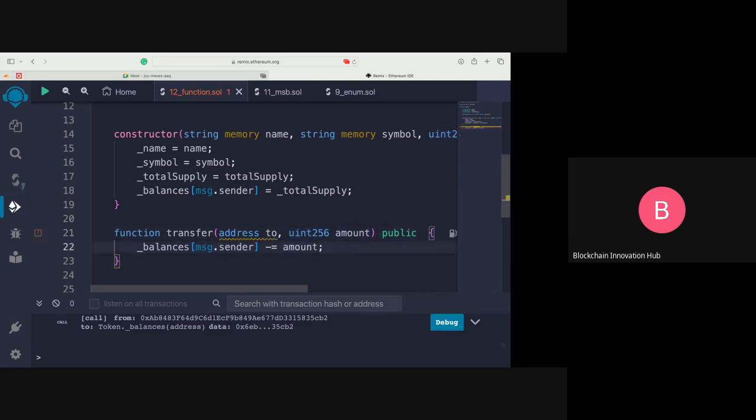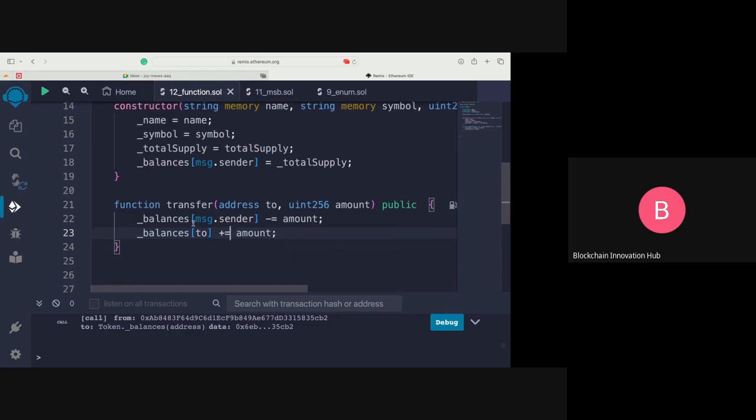Then what we now do is add that balance to the other party, which is the receiver. So receiver 2 is equal to amount. That's how to basically remove from someone and add to the other party. By doing this, you're transferring funds: you are deducting from your own balance and adding it to someone else's balance. That's the logic behind transfer in most programming languages.